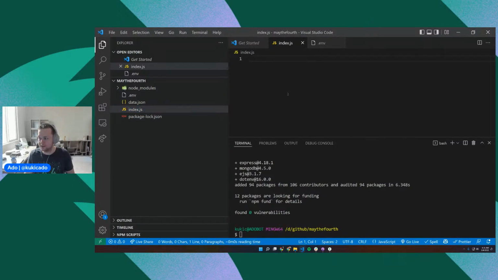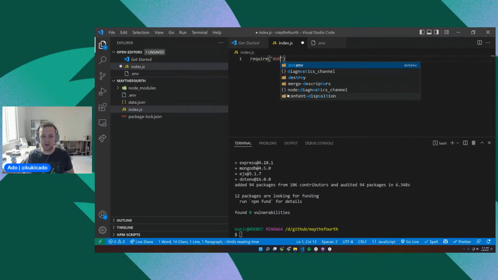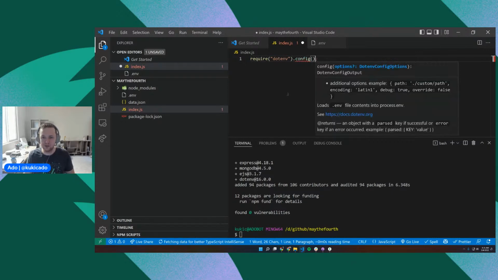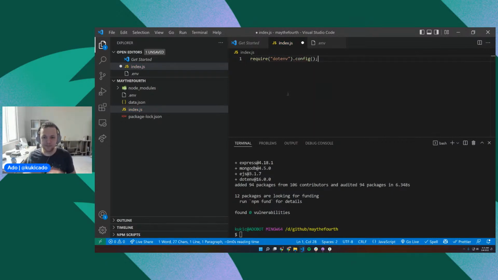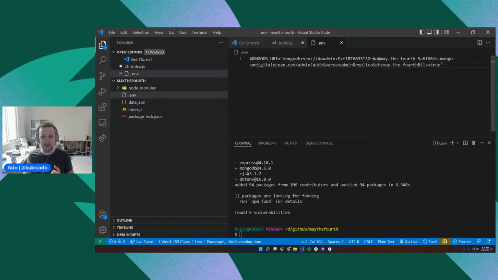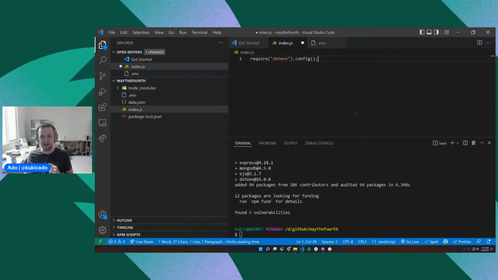So to get started, the first thing we're going to do is require that .env package and tell it to load our environment variables when the application starts up. So this first line is going to do just that. It's going to load in the MongoDB URI and then any of the other environment variables from our operating system.